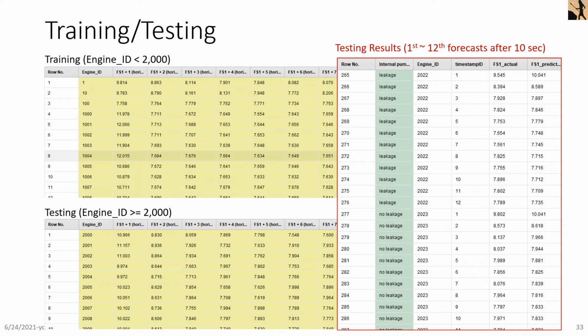On the right you have a list of the actual FS1 values and the predicted FS1 values, and of course each record should be associated with the leakage status, the engine ID and the timestamps. Okay, so you can see that for each engine there are only 12 forecasted values, right?